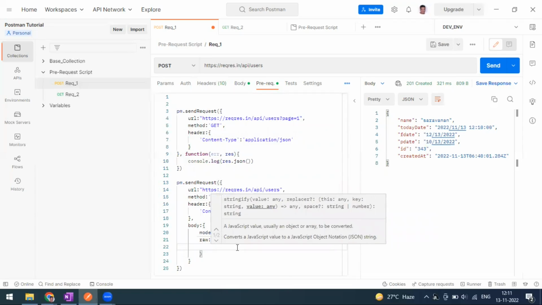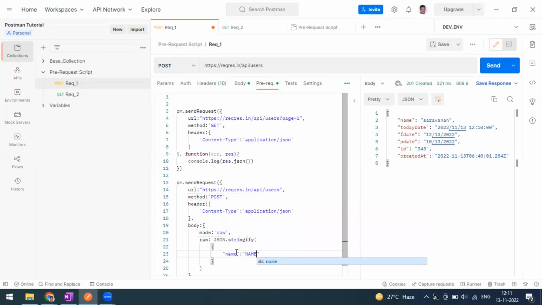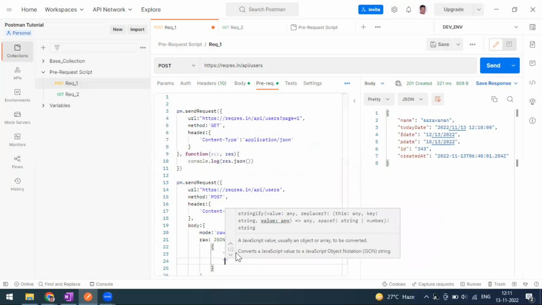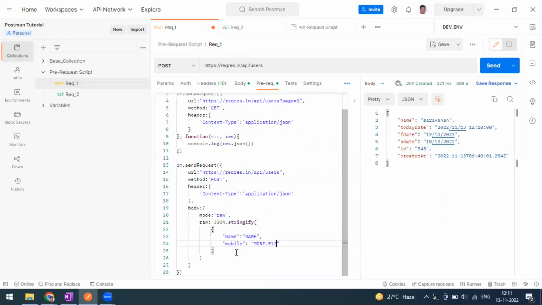So in the JSON stringify, we have to define the JSON object. For example, here I'm going to send it as name, and I'm sending the mobile number as, here also I will just give it as mobile 123. Okay, so this is my JSON.